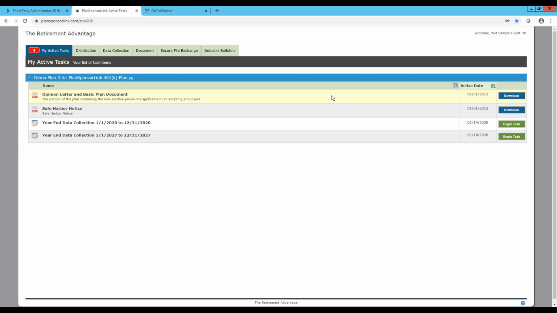From a housekeeping perspective, when you come into the Plan Sponsor Link for the first time, you're going to have this landing page that is broken down by individual tabs. The first tab that's always going to be highlighted is your My Active Tasks. There are times where we may ask you to take specific action, or if there are certain notices that need to be sent out to your employees, they'll be posted here so you can download the notices and then either electronically send them to your employees and/or hard mail, however you choose.